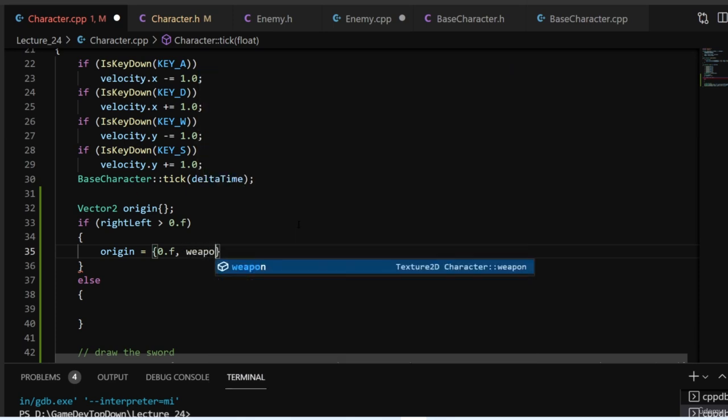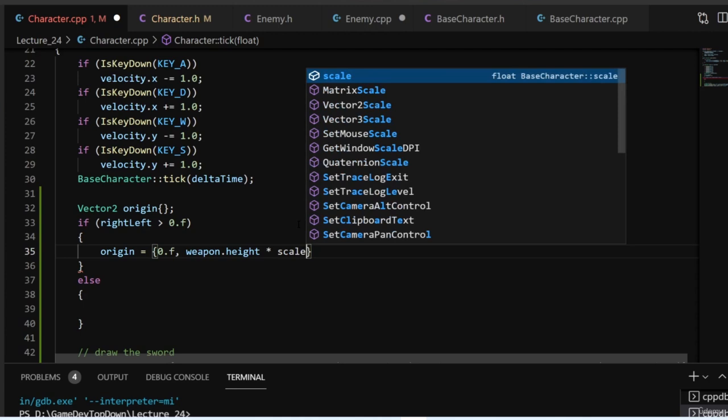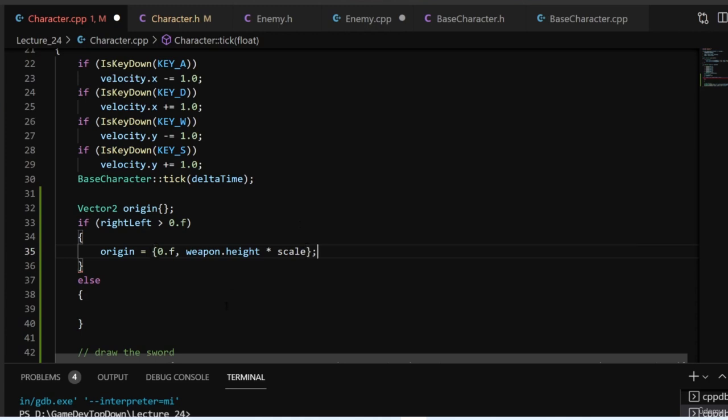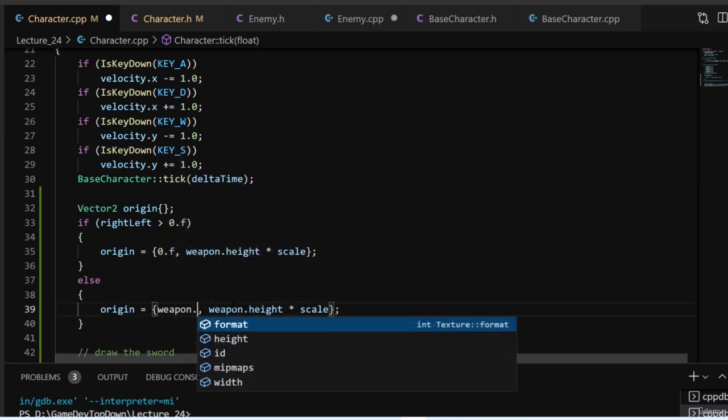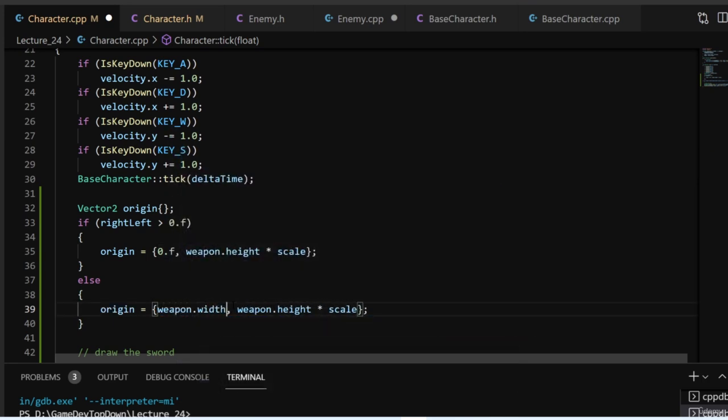It's going to be weapon.height, and we need to multiply this by scale since we're scaling it up. Now in the else case, we want the bottom right. So in this case, x will be weapon.width. So we'll have weapon.width times scale.